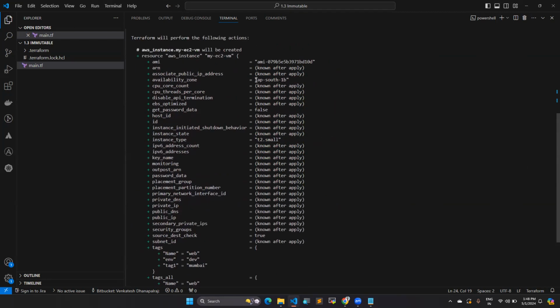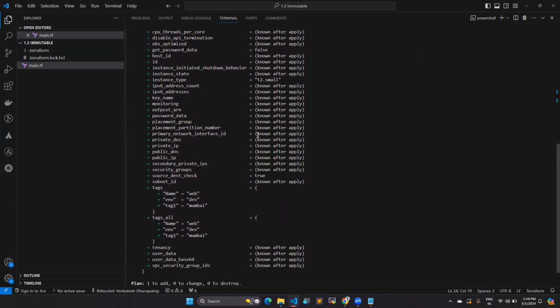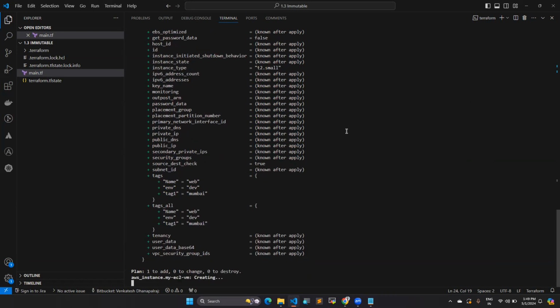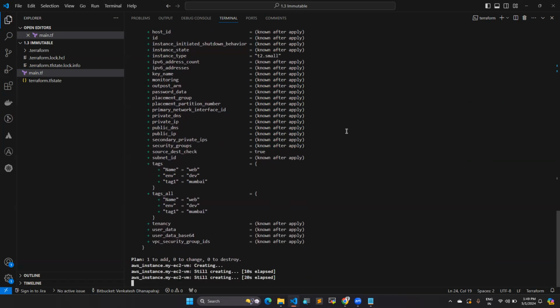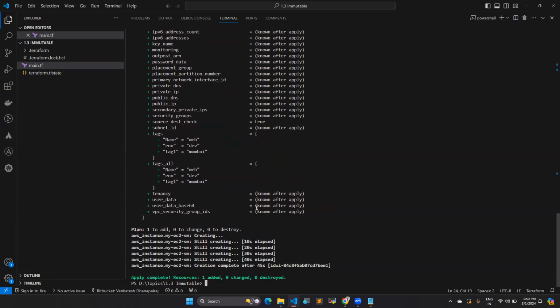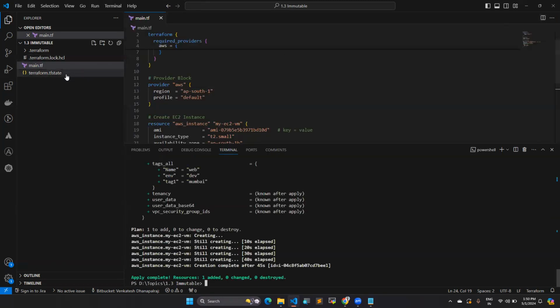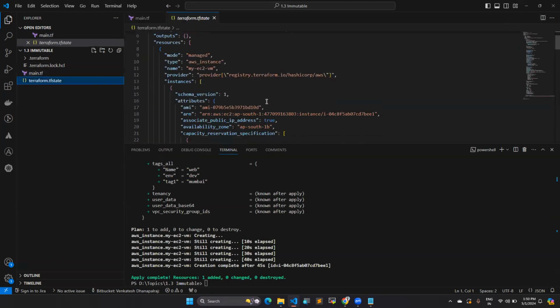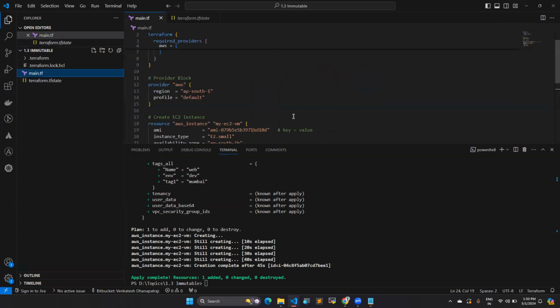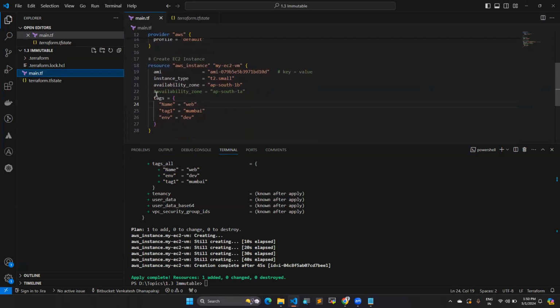So I am going to create it now in availability zone south-1D. Now the EC2 instance got created, and right now you can see here I have the state file, which got created with the availability zone of 1B. Now I'm going to change the availability zone from 1B to 1A.